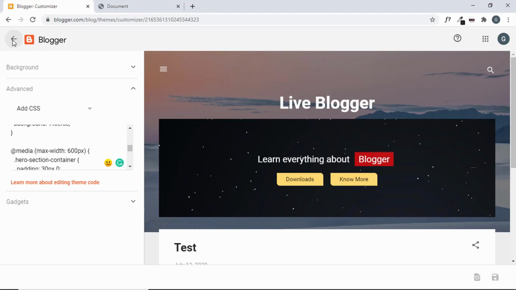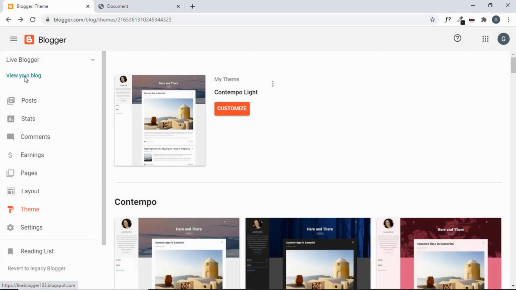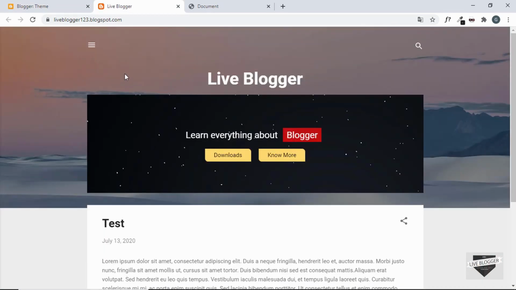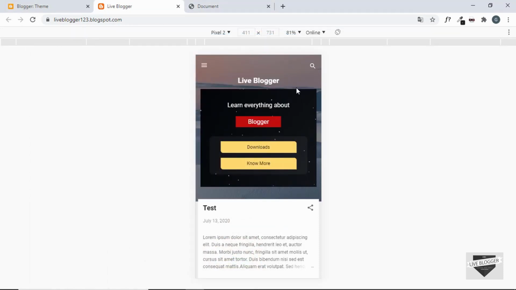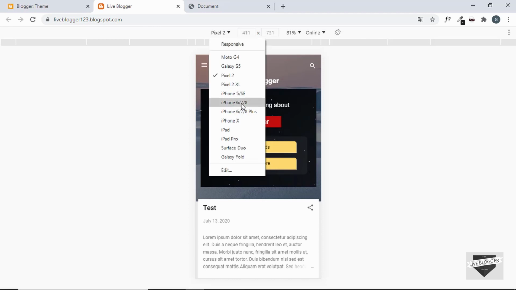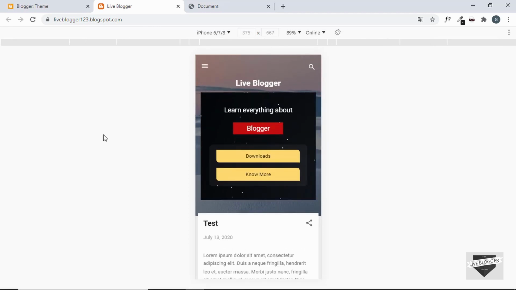The changes have been applied, so let's go back and click on this button called view your blog, and let's right click over here and click on inspect. And here we can see how our design will look on a Pixel 2 device. Let's select iPhone and see how it looks. Right, it looks fine. So that's basically it for this video.